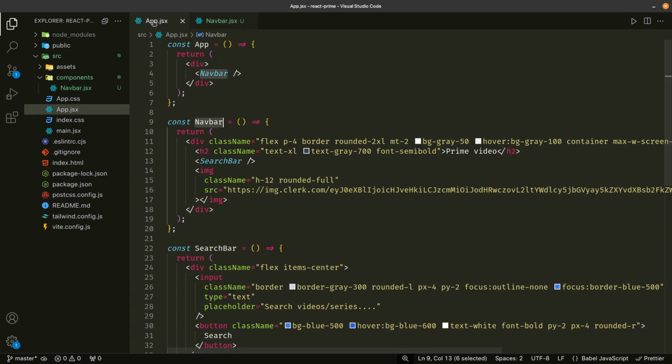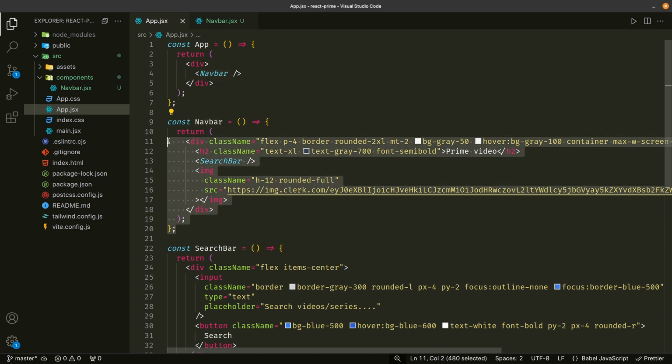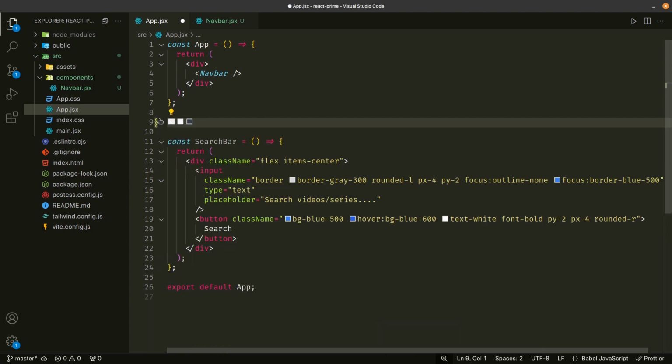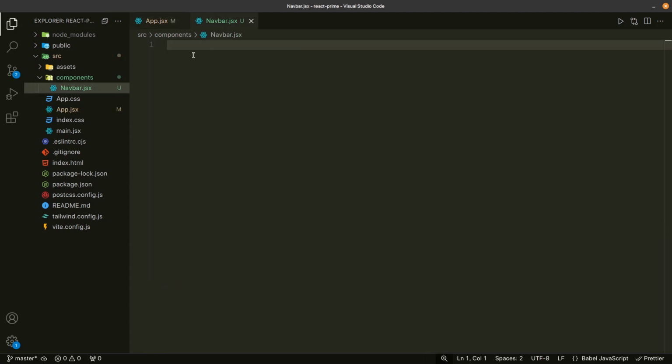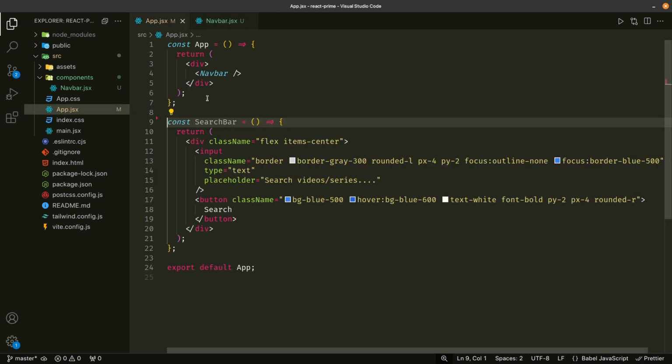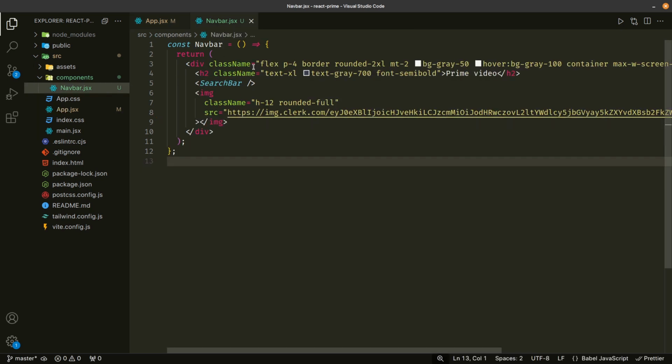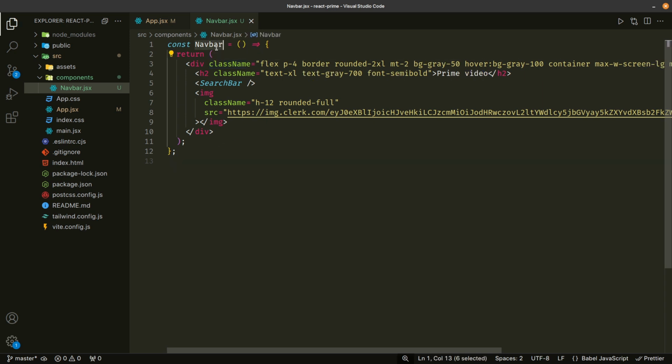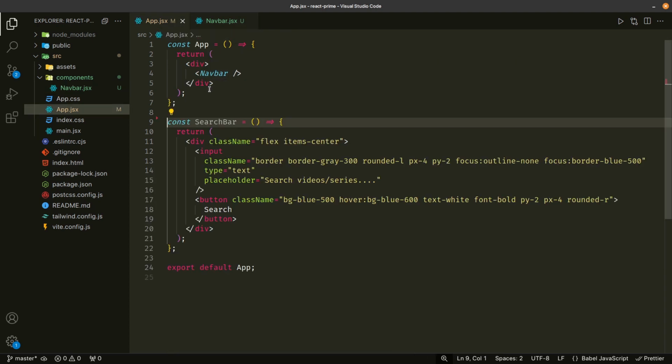Now what we are going to do, we are going to copy this navbar code from our app.jsx. Let's cut this code and let's paste it over here. So what we did, we removed the navbar component from this app component and put it in this navbar.jsx file. Now what we have to do, we have to export this navbar component, or should I say navbar function, from this file, and we have to import it over here in this app.jsx.